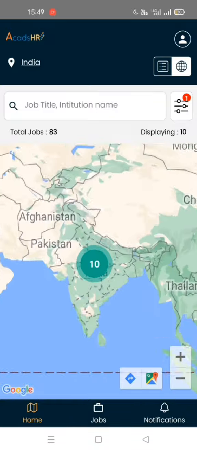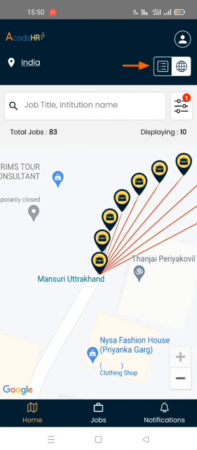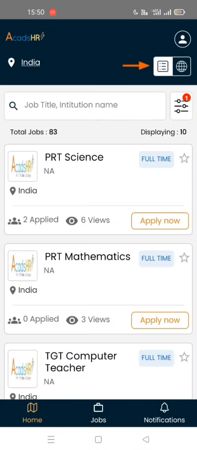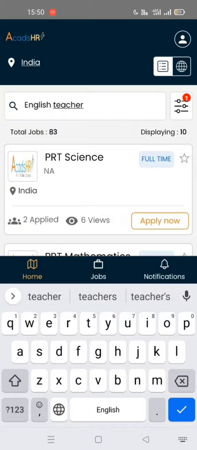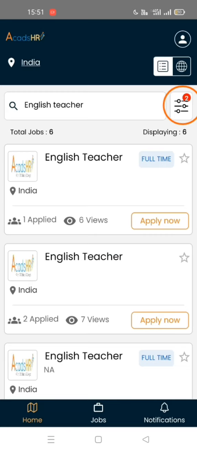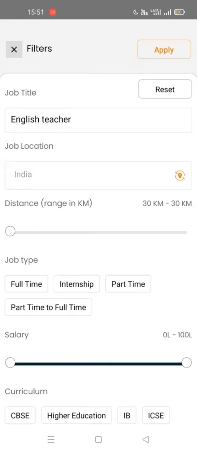Now, here jobs are showing on the map. By clicking here we can change the view type like this, and now it starts showing the jobs list. Here all jobs are showing. We can also search jobs by typing the job title here. And by clicking the filter button we can filter jobs according to location, job type, salary, etc.